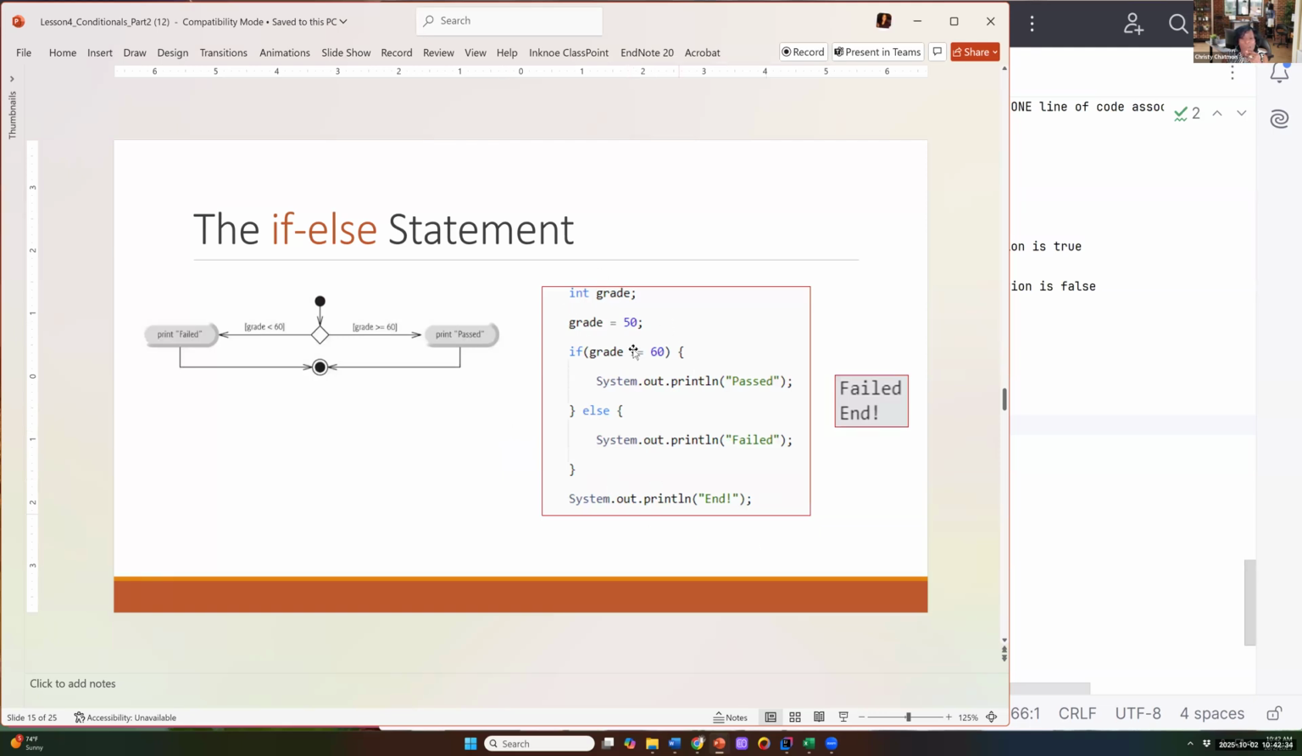Let's look at the next example that you see right here. Int grade equals 50, initializing grade to 50. If grade is greater than or equal to 60, come here and print pass, else print failed, and then System.out.println with an exclamation point. So you can see that based off of the condition, it will determine which code is executed next.